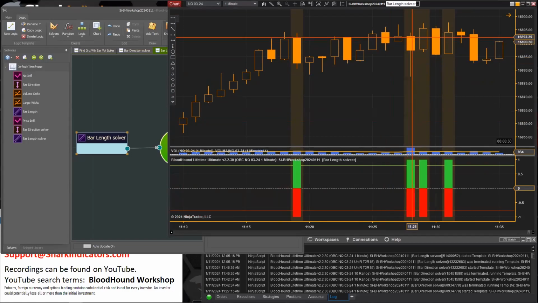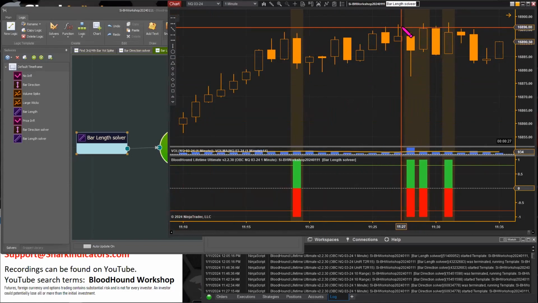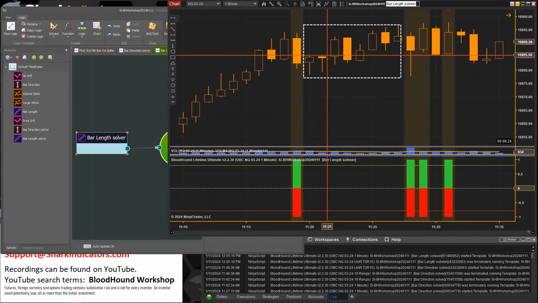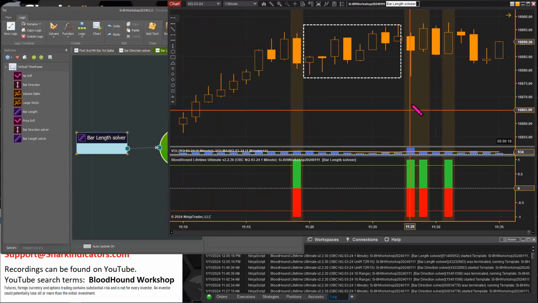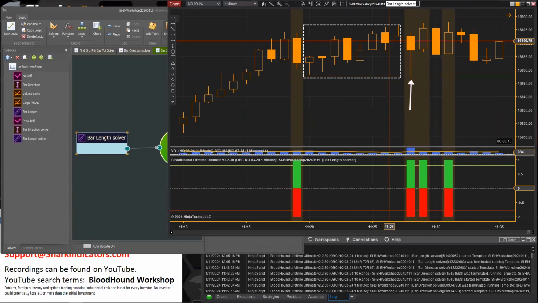So here, we can see we had a bunch of bars, kind of small, and then we get this long bar. Then we get to this really long bar. So obviously this really long bar is longer than the average. So it's no surprise that this long bar has an output on it.